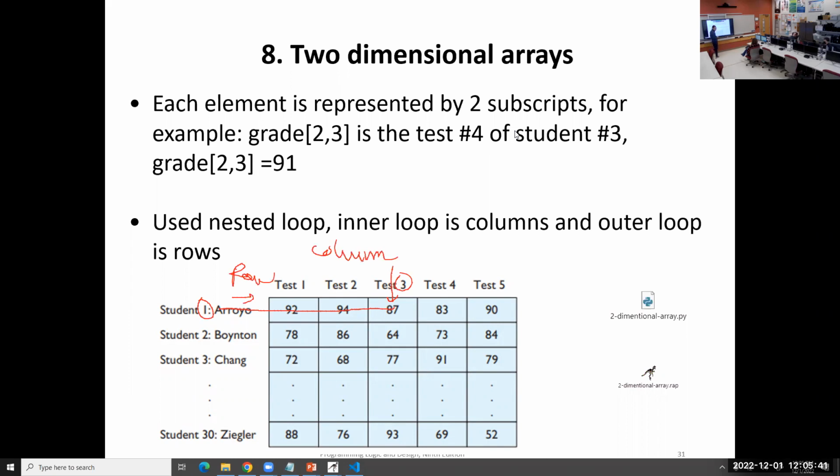Make sense? In the row and column here. So in order to do that, normally for the two-dimensional array here, you have to maintain two loops, not one loop. You have to use the nested loop here. The outer loop is in the row. The outer loop is student.